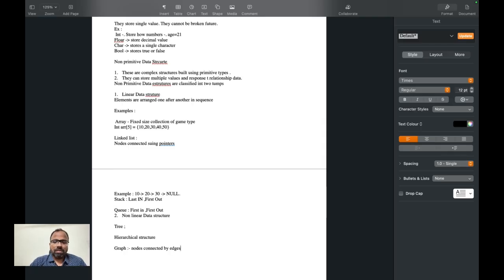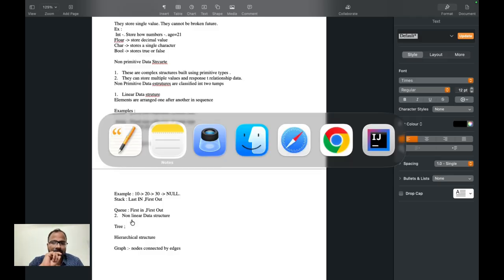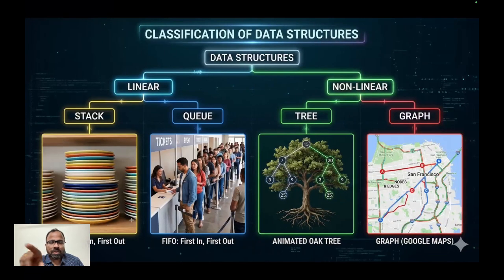Right, now if somebody asks you to classify data structures, you can actually draw the diagram on paper, whatever I've shown you. You can say linear data structures and non-linear data structures. Linear has stack and queue, and non-linear has tree and graph. Okay, I think this concept is clear.